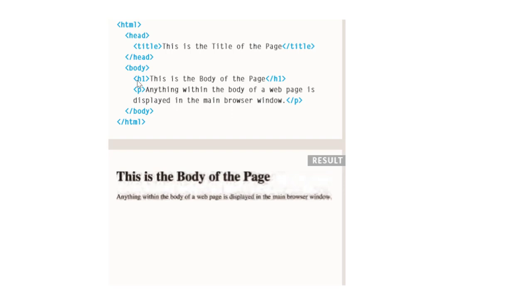Here, this is the first heading, and this is the paragraph tag, paragraph. Anything within the body is displayed in the main browser window, and this will result in this. Here the title wasn't seen.